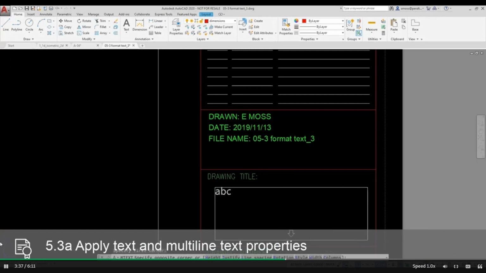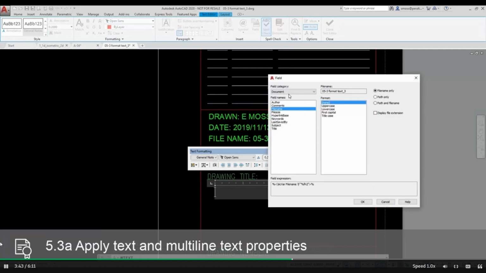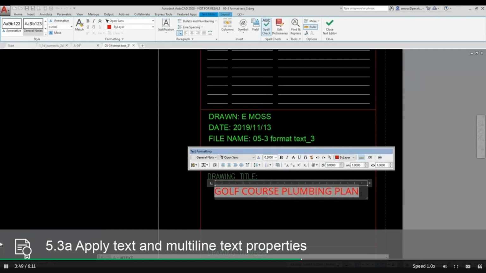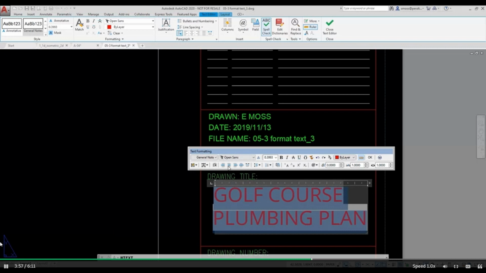I select the Field tool from the ribbon. I select Document under Field Category and select Title. I click OK. I highlight the text and adjust the text height. I select the Center Justification from the text formatting bar. The mText adjusts to Center Justification.